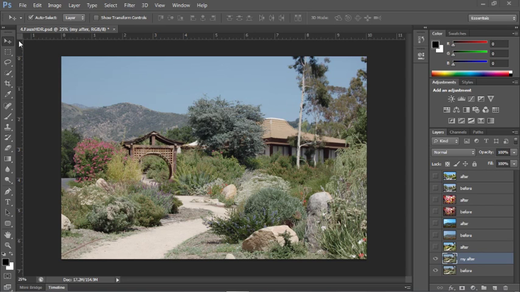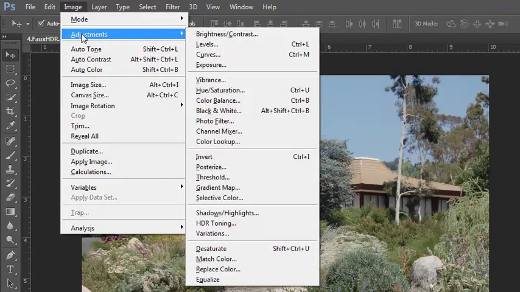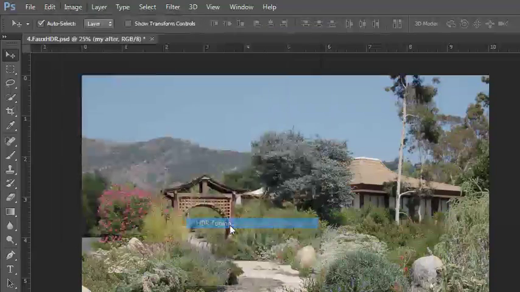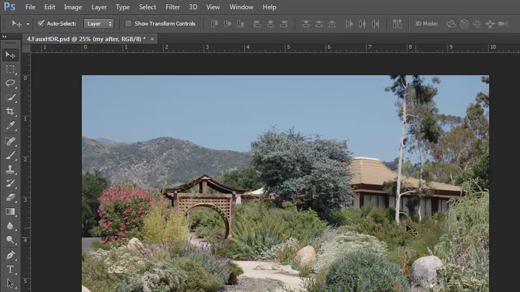So now I have this image of Ojai, California. And I'll show you how you can use the faux HDR command to modify the look of your image. To pump up the hyperrealism with your image, go to the Image menu, choose Adjustments, and then choose HDR Toning. HDR Toning will ask if you want to flatten your document to proceed, and you'll need to do this, so go ahead and do that.